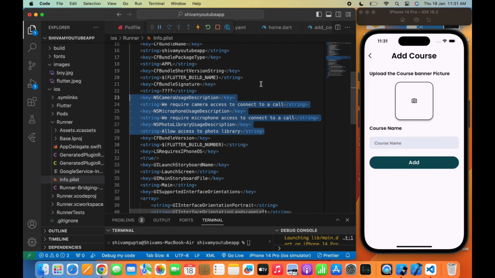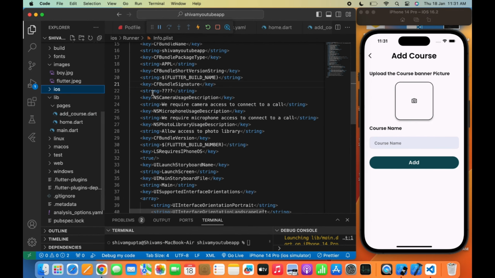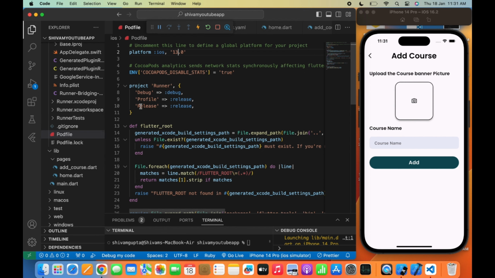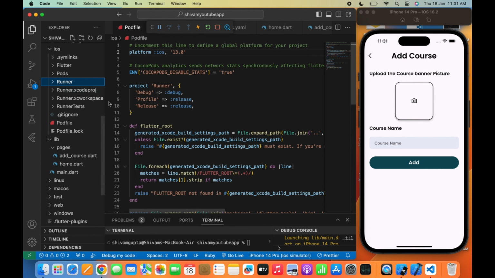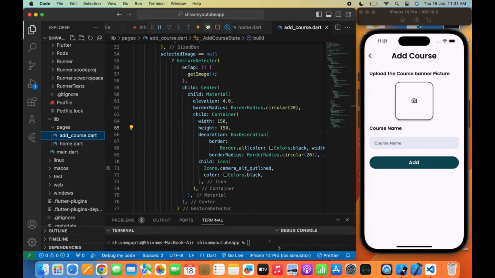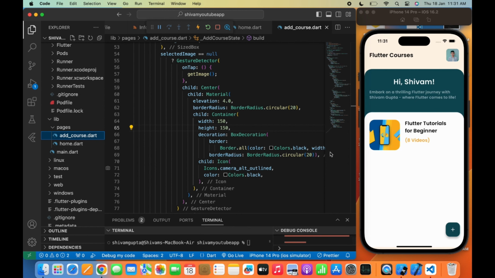So here you can see that I have added the three commands from pub.dev to our info.plist file. You can pause the video and write these commands in your info.plist file to run the app on your iOS device. You don't need to add anything extra for your Android device. Now let's move to the add course.dart file again and we'll hot restart the app.